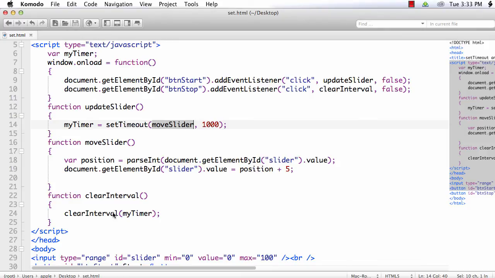Hope this example explains the difference between the setInterval and setTimeout methods in JavaScript. Thank you.